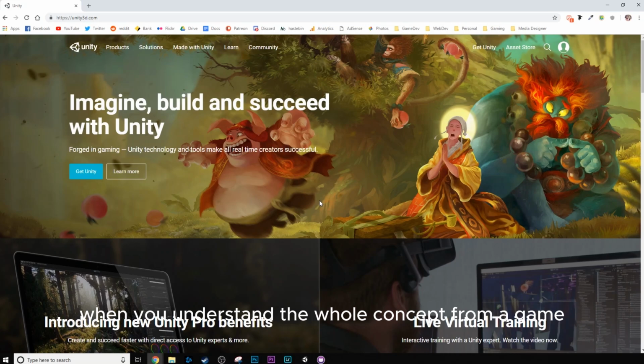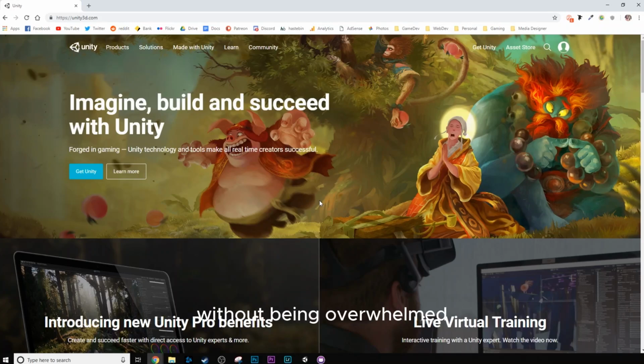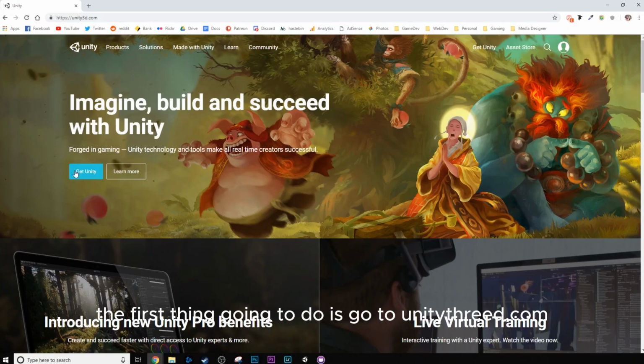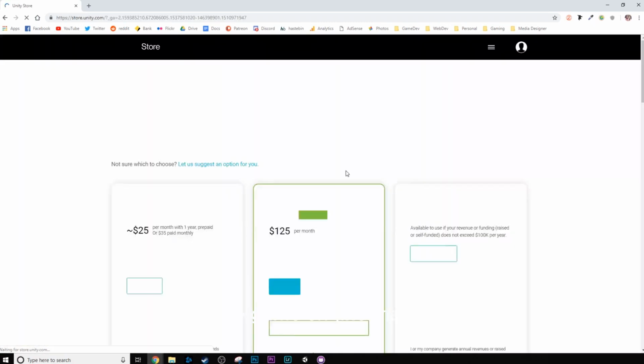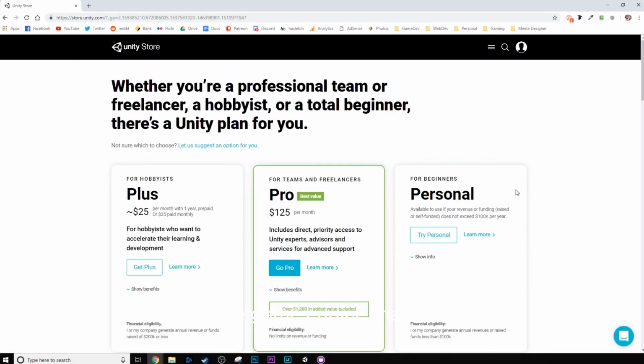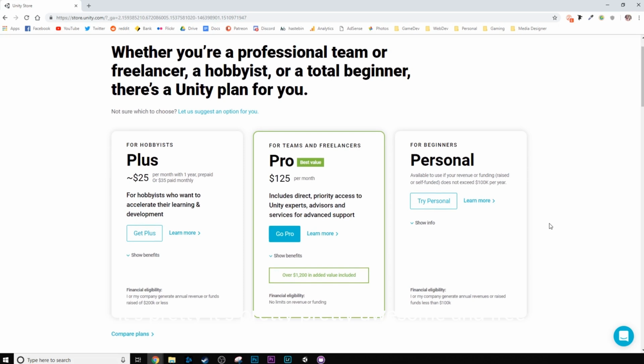When you understand the whole concept of a game from start to finish, you'll better be able to understand the concepts that we talked about at the beginning of the session without being overwhelmed. So the first thing we're going to do is go to unity3d.com and click Get Unity. Unity is a free game engine that basically 60 or 70% of all games are made on. You can make mobile games, you can make 3D games, you can make amazing games. It's a pretty awesome and free game engine.